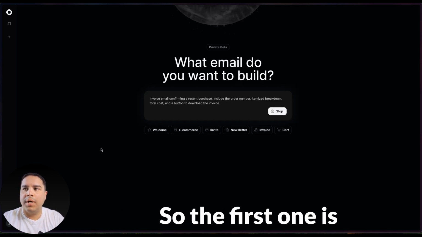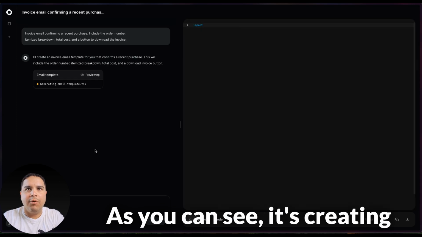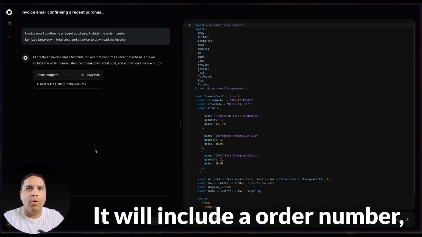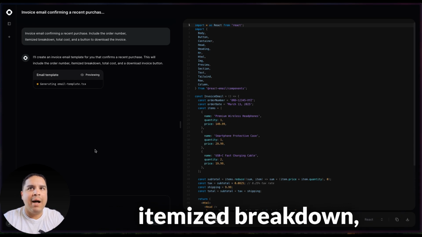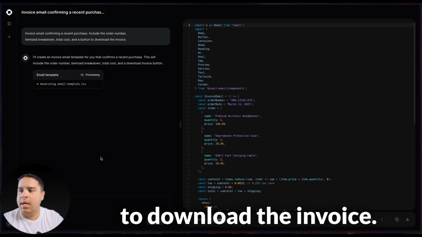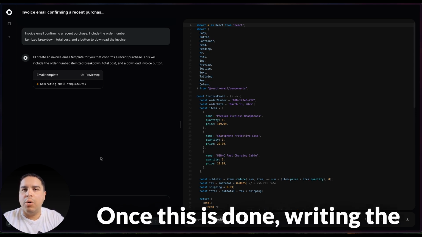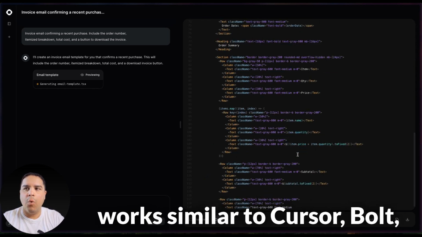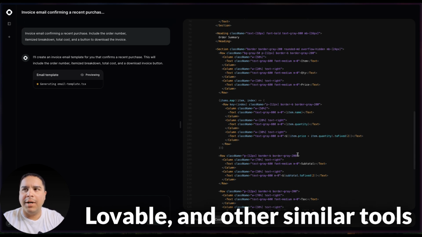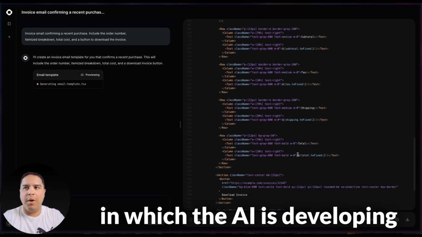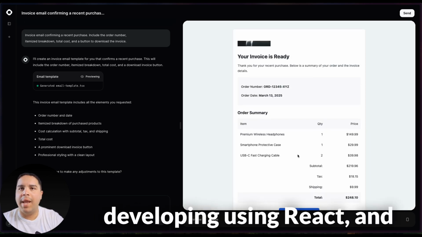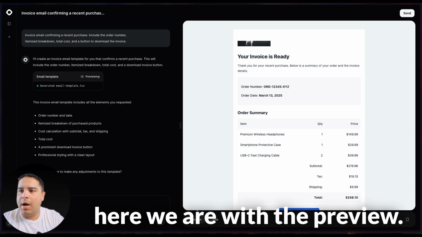So the first one is going to be an invoice. As you can see, it's creating an invoice confirming a recent purchase. It will include an order number, itemized breakdown, total cost, and a button to download the invoice. Once this is done writing the code, and as you can see, it works similar to Cursor, Bolt, Lovable, and other similar tools in which the AI is developing the code. In this case, it's developing using React. And here we are with the preview.